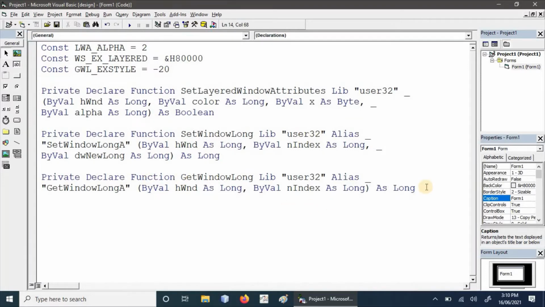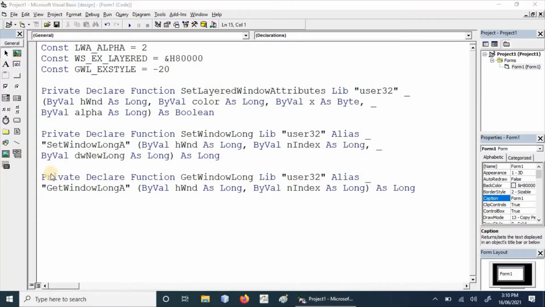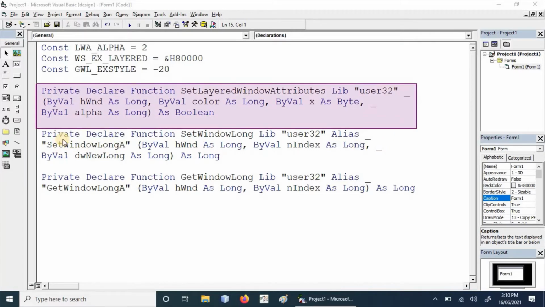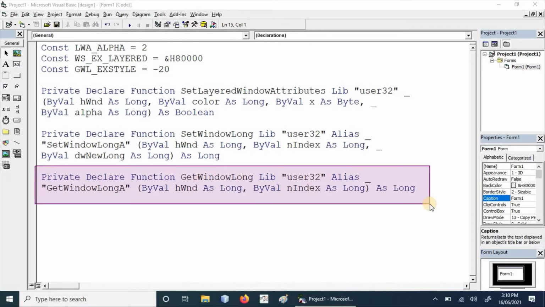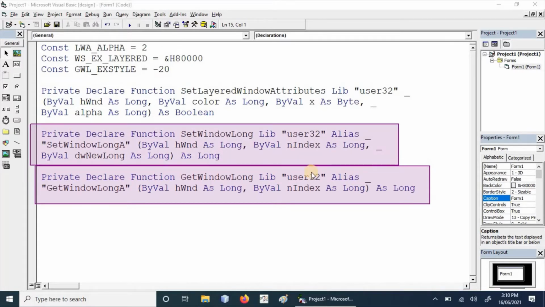For this purpose we require three APIs that I have already written. The first API is get window long, that is used to get the window's handler. The second one is set window long, that is used to set the captured window attribute.